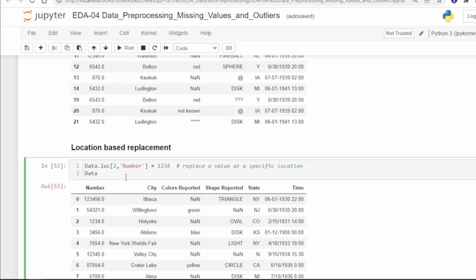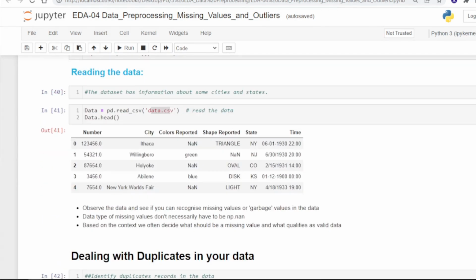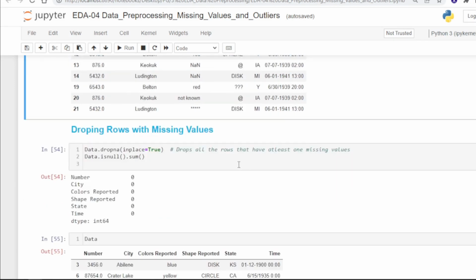Now how to get the location based replacement? If we want to replace any particular value, first we will use the loc method. In the loc we will pass the index and the column, right? And in that particular location we just want to store this new value that we are giving, 1 2 3 4. So replace a value at a specific location. So here you can see that we are passing only 1 2 3 4, but it is taking it as 1 2 3 4.0, just because of the data type of the column. So basically that happens just with the data type.